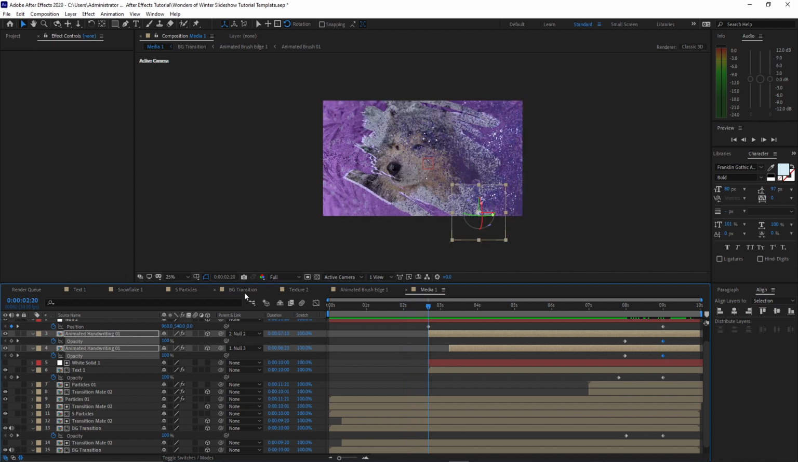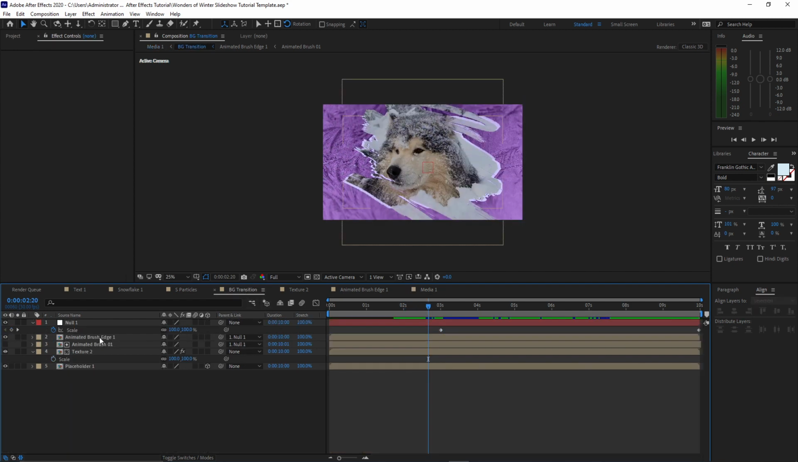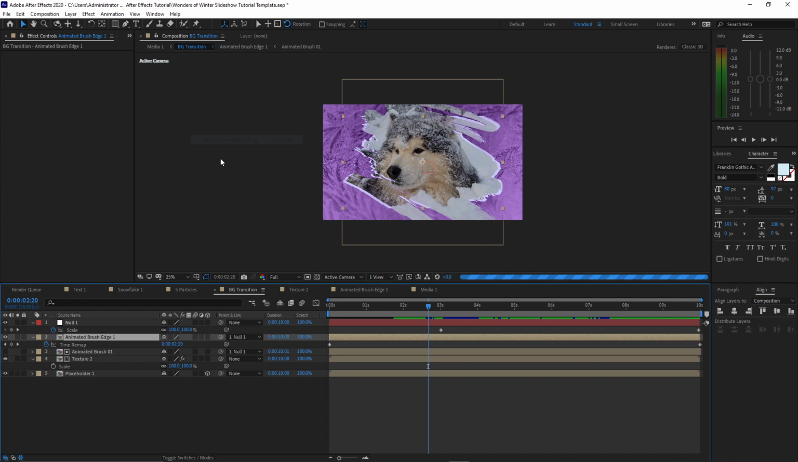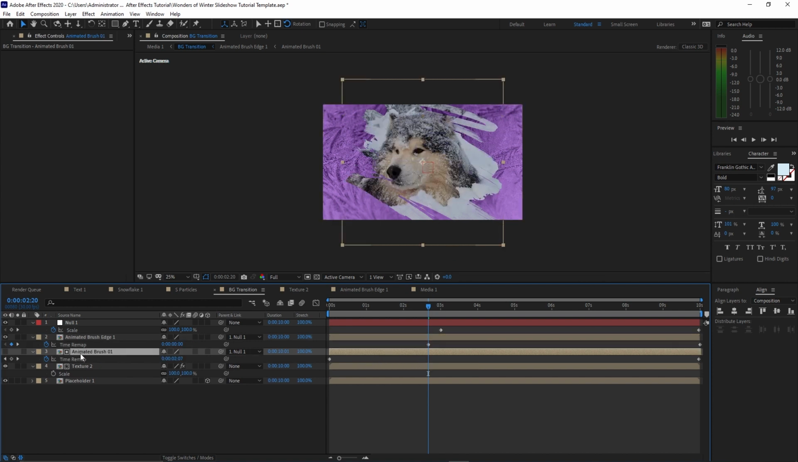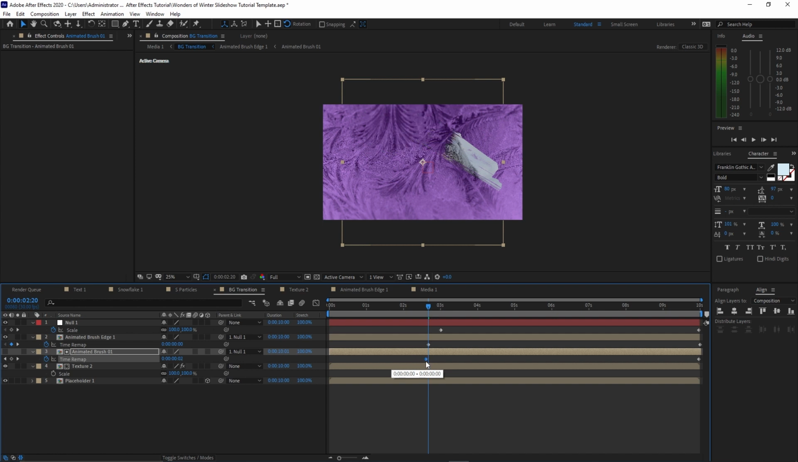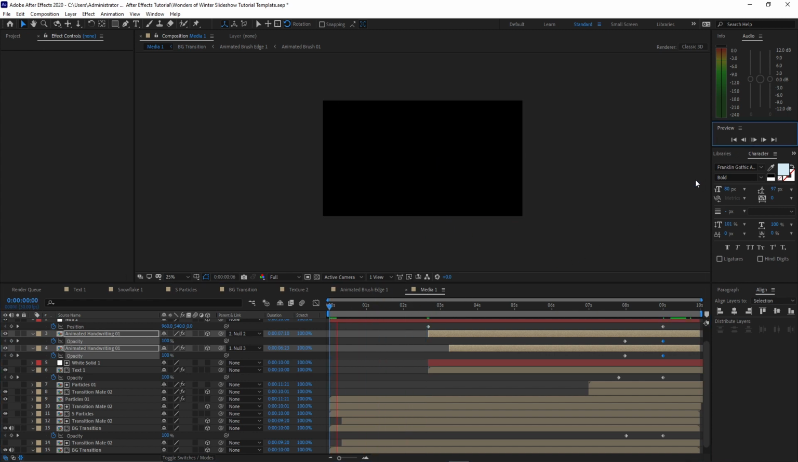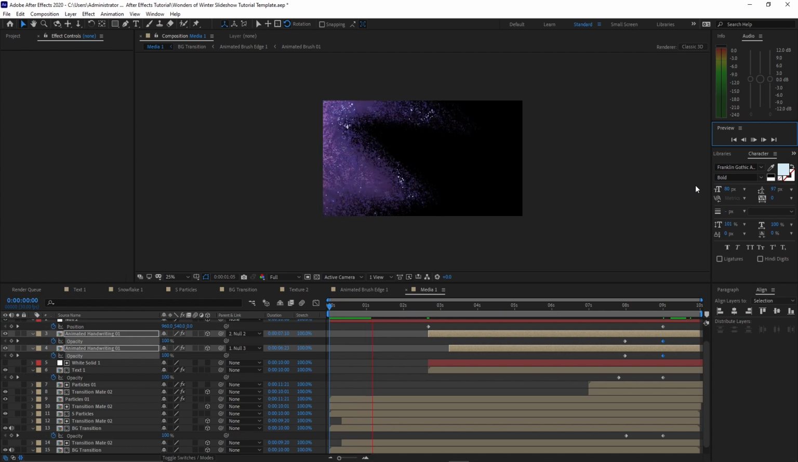All we have to do is to go back to the BG transition and highlight this animated brush edge. Right click your mouse and enable time remapping. Move your playhead to 2 seconds and 20 frames and move this keyframe to that duration. As you can see, highlight this animated brush one. Press U on your keyboard to see the keyframes and move this keyframe to 2 seconds and 20 frames duration. Now go back to media one and let's preview this again. Let's see.